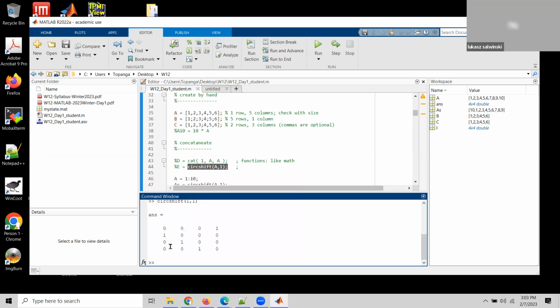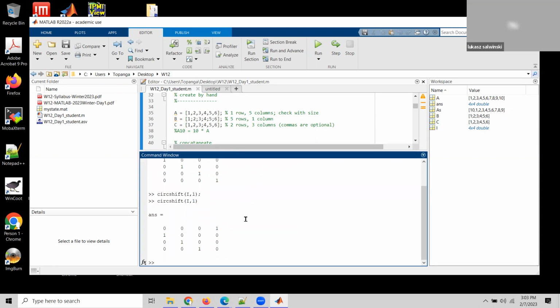Okay, so here we shifted by 1, and let's make it bigger. And clearly we shifted everything down. We went from diagonal ones to ones going below, and then the last one flipped up. So if there's just one number provided for a two-dimensional array, the rows are shifted, or we're shifting along the rows dimension.